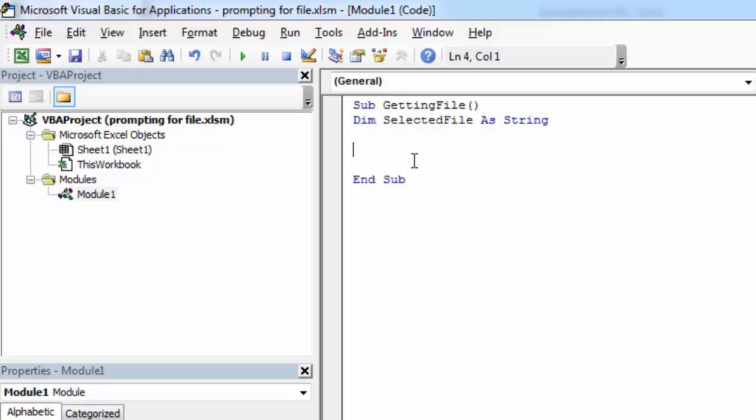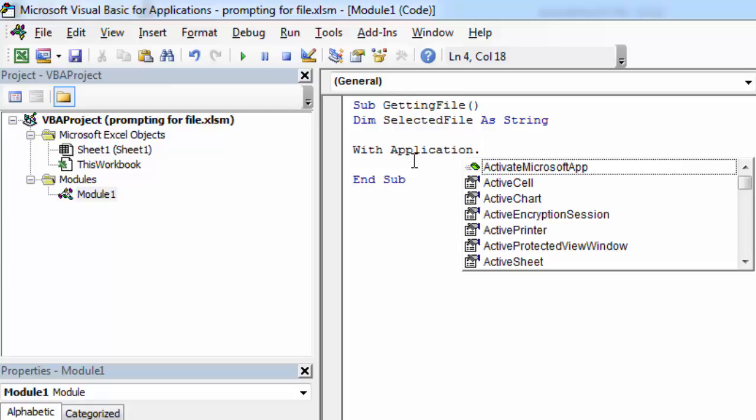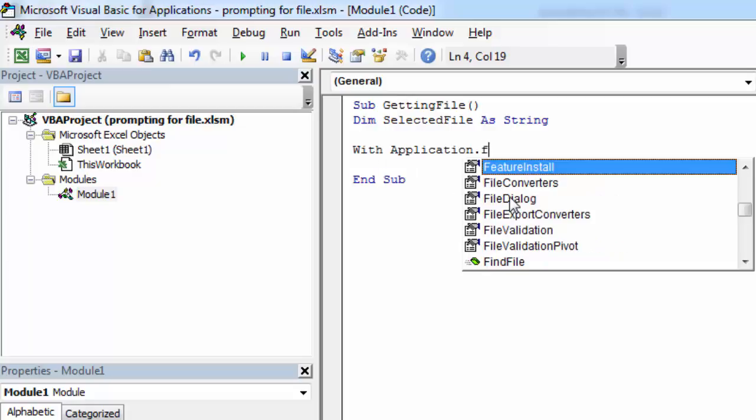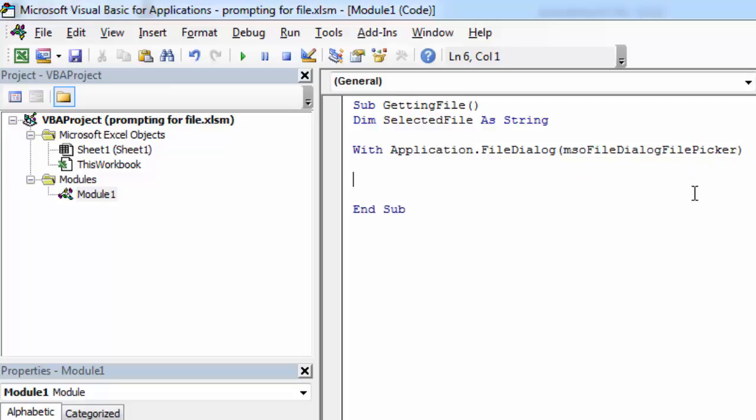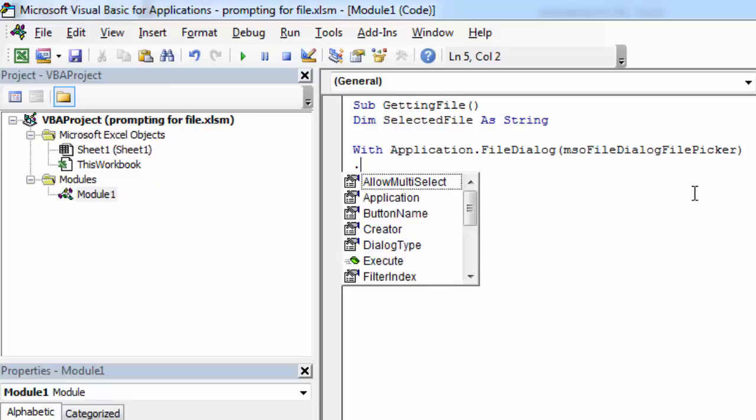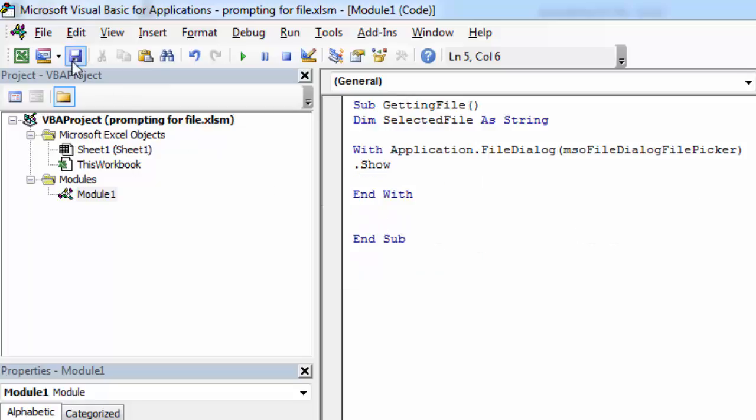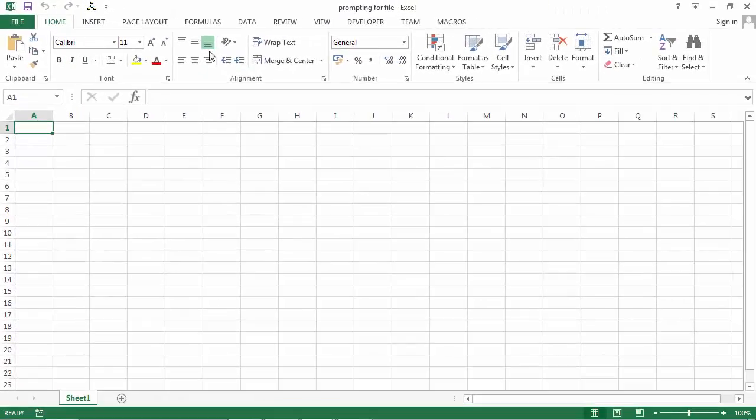All we need to do is we need to type with application dot. In here we need to select File Dialog, as we are going to use File Dialog object, open bracket, and in here we need to specify dialog type we are going to show. So in our case it will be File Dialog File Picker. Dot and select show. So let's save it and let's try it.